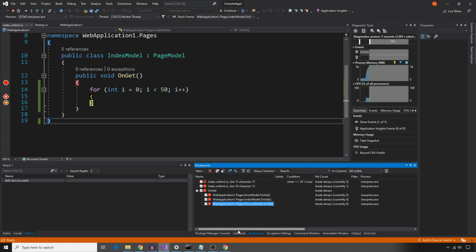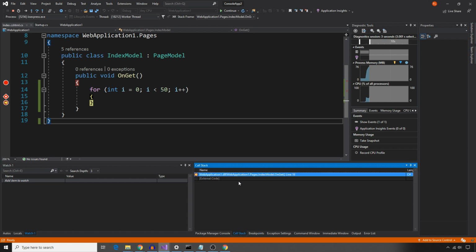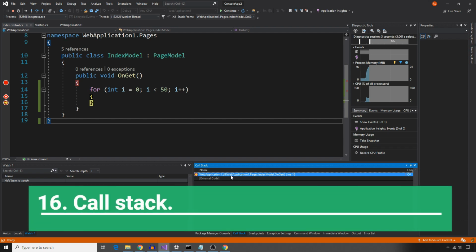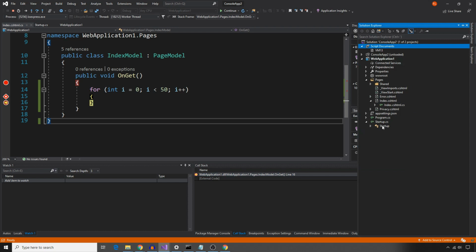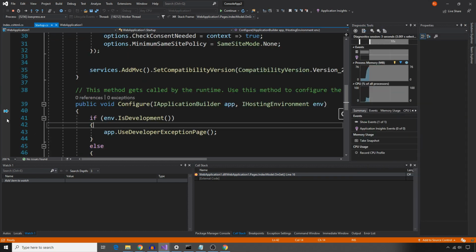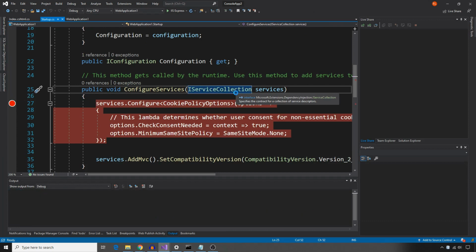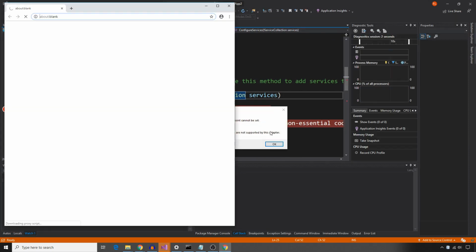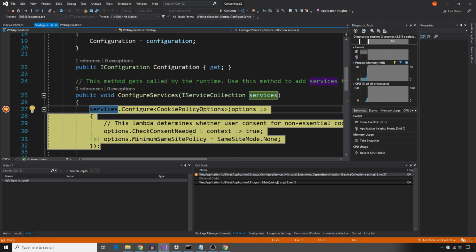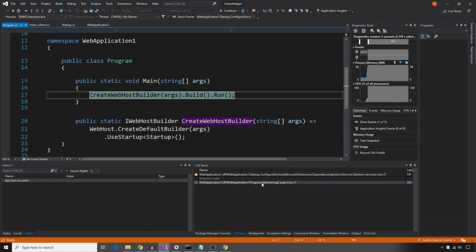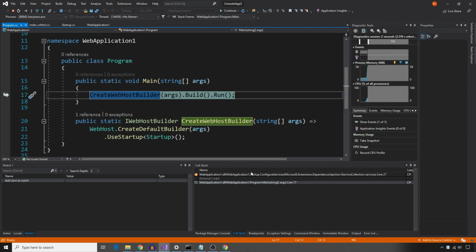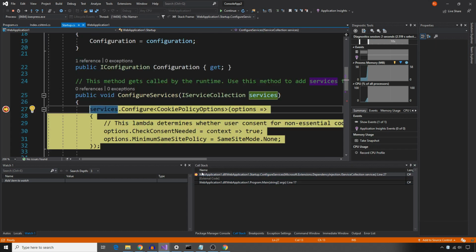Next tip is about call stack. You might want to start to learn to read call stack. It will let you know where you are and where you came from. In here, it doesn't show me anything other than the onGet method, but if I go to startup and place a couple of breakpoints in here, and then I will just start the debugging again, we can see that when we came in here, it will let us know that we came from the main method over here. So reading the call stack is quite useful.